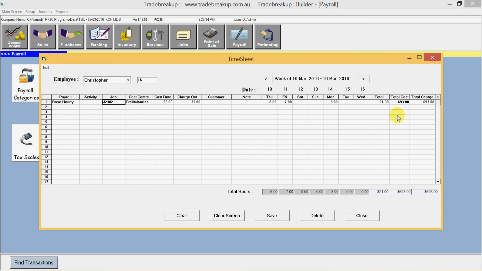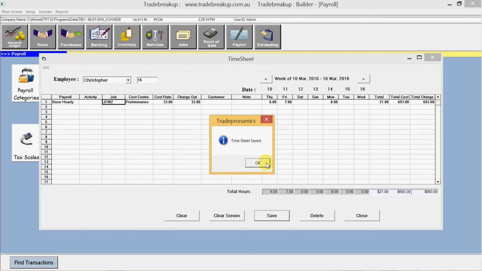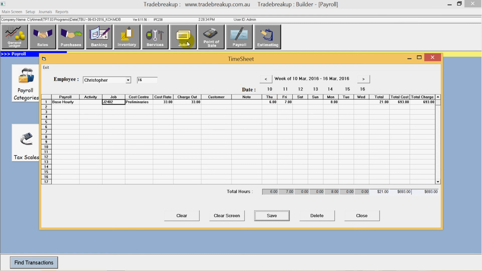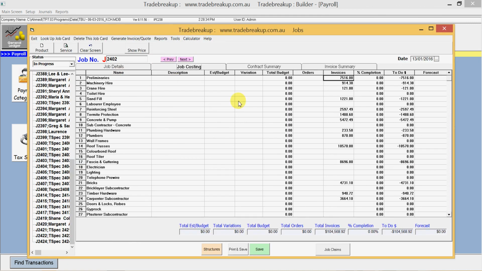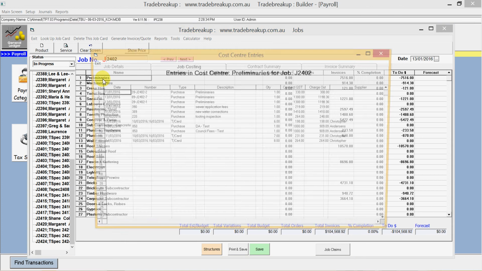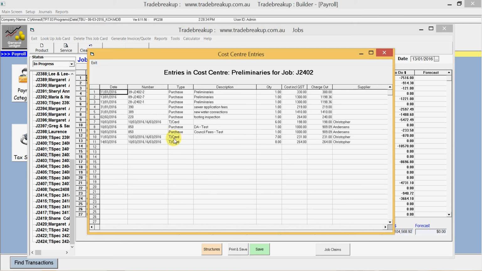We go back into the job and have a look at preliminaries. Those costs have gone to this cost center or trade breakup. So if we have a look at the entries inside that cost center, you can see time card entries there, Christopher, and that's what he's done. That's the cost that will be allocated through the payroll to this trade breakup or cost center.